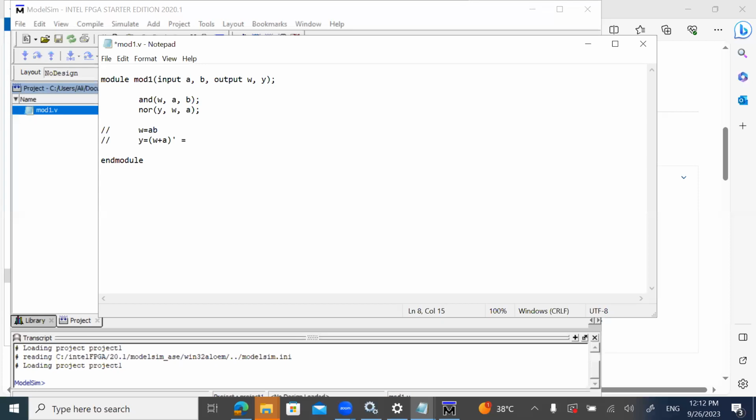This equals, substitute W. W is what? AB, right? Or with A, and the whole thing is NOR.